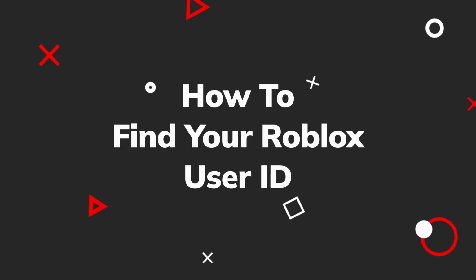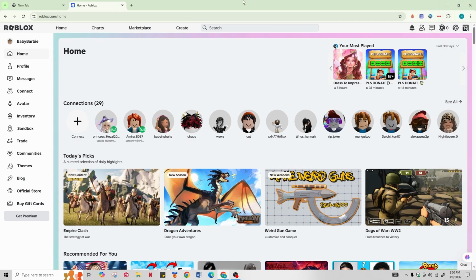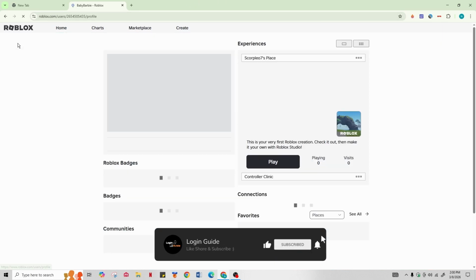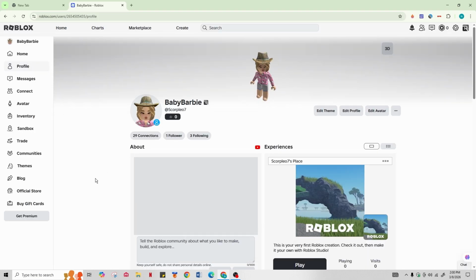First of all, you need to go ahead and launch your web browser and go to roblox.com, log into your specific account, and then tap on your profile page from the top left corner of your screen, select your name, and you'll be taken to your profile page. You can usually find a link to your profile in the main navigation menu or by clicking your name or profile picture in the top left corner.